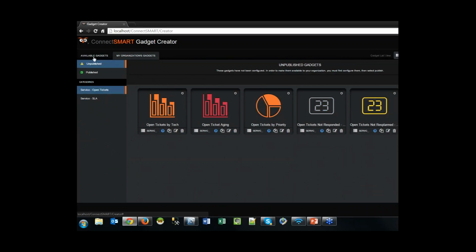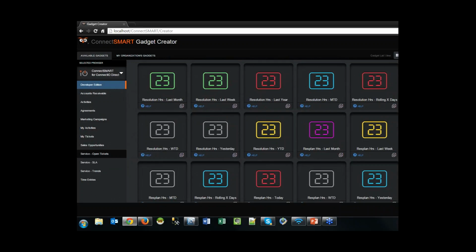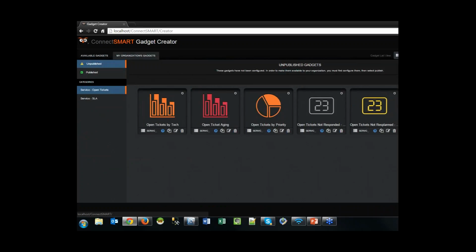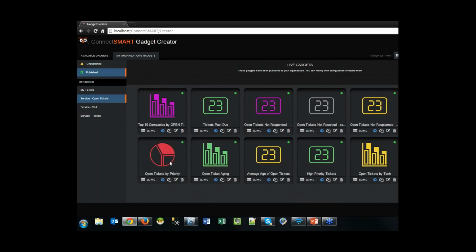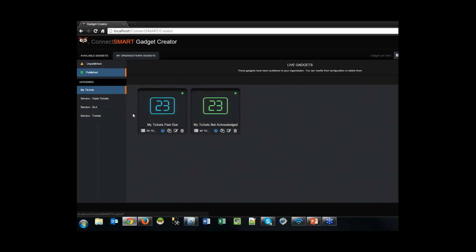All right, so now after I've selected my gadgets from the available gadgets, when I select the configure and publish option, it actually bounces me over to my organization's gadgets in the unpublished section. And you can see that the 2 categories where I've selected gadgets from show up now. And if you look in published, you will see these are actually the gadgets that are out on that dashboard that I showed you in the slideshow.